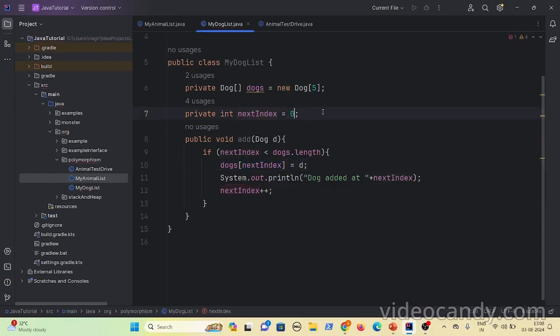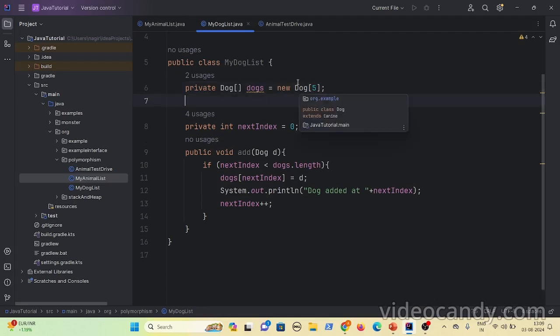Now we have created this array list specifically for dog. You might get one doubt: what if I want to add cat objects here? One more thing is you would have to create one more array, like private Cat[] cats equal to new Cat[5], like the one you created for dogs. You have to rename this method as addDog and create one more similar method called addCat.